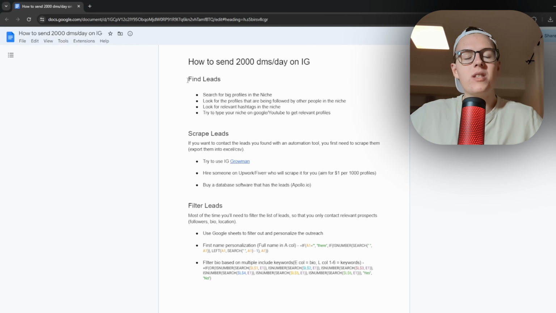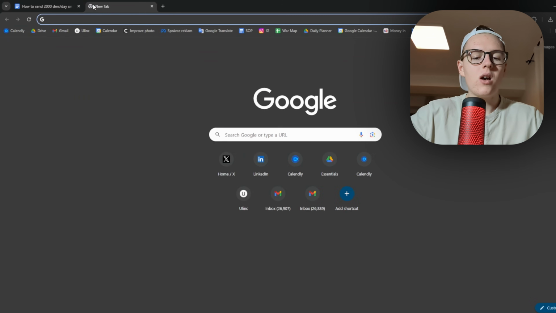So in order for you to send out up to 2000 messages a day, we need to go through certain steps so that you can achieve the desired results, which is booking more appointments, right? So firstly, we need to find the leads on the platform, on Instagram, and the most usable strategy would be to search for big profiles in your niche and look for the people that they are being followed by or the people that they are following. Let me show you a quick example.